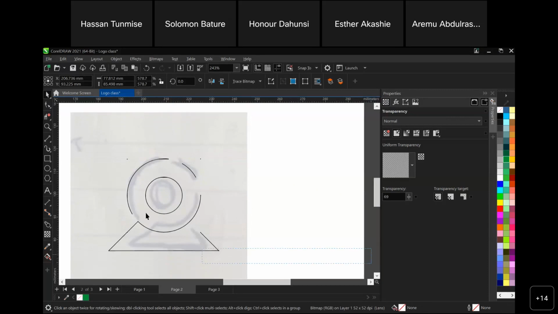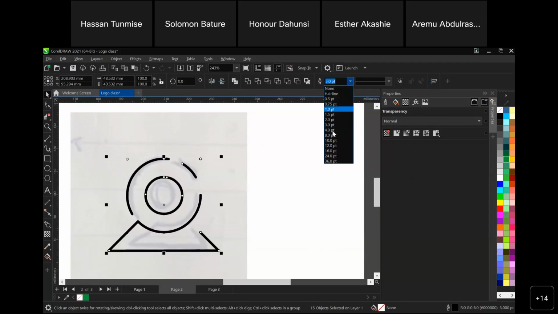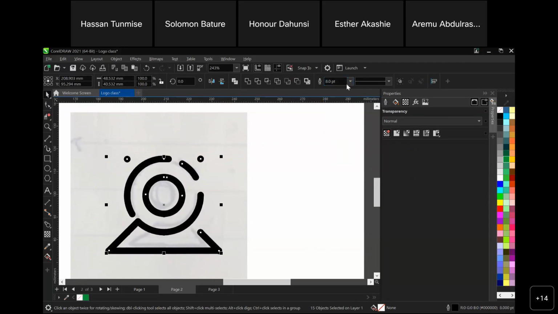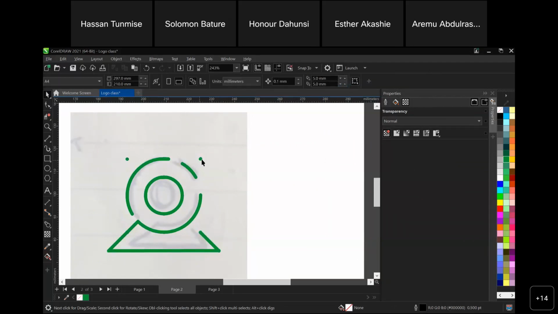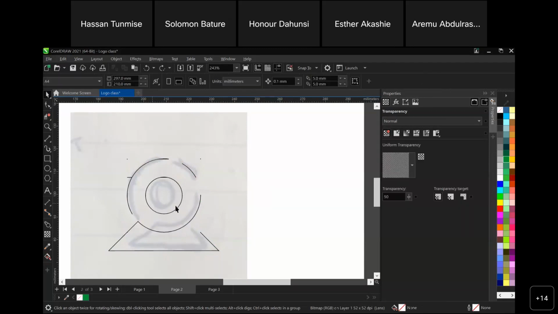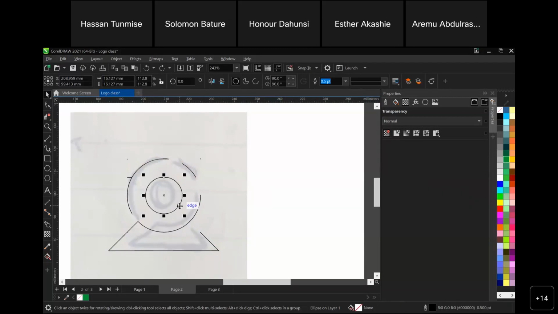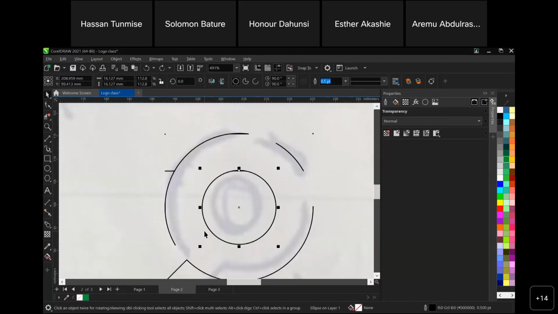So this one now, can I increase the outline a little bit? Something like 3.0. No, this is too much. I use 4. Why do you increase the outline, sir? Because it is very tiny here. Can you see this one now? This outline is very tiny.